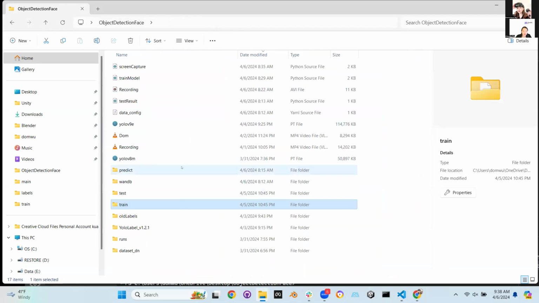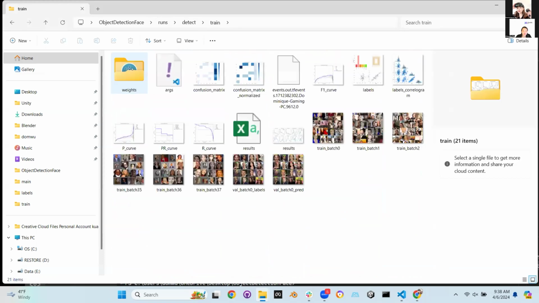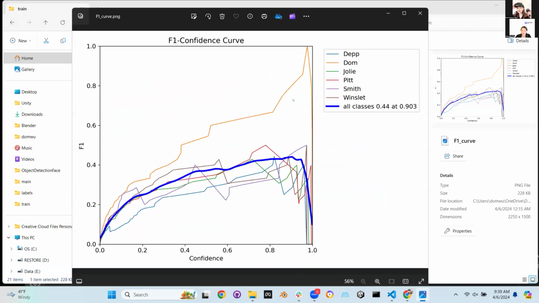Later on you will get the run. Once you run it, you will get all the data. I can share it with you. Because this is a very big model, you need a lot of data. For example, if you see Dom, he probably hit a very high confidence curve.